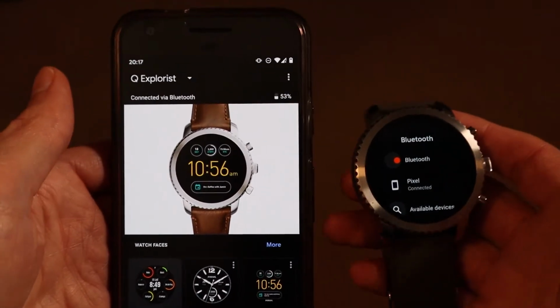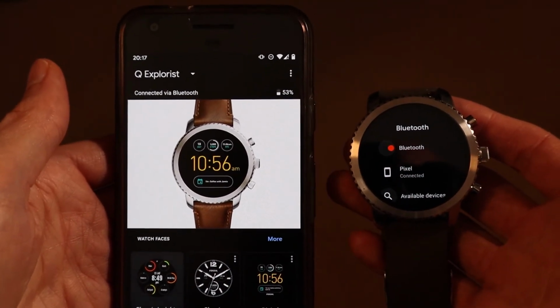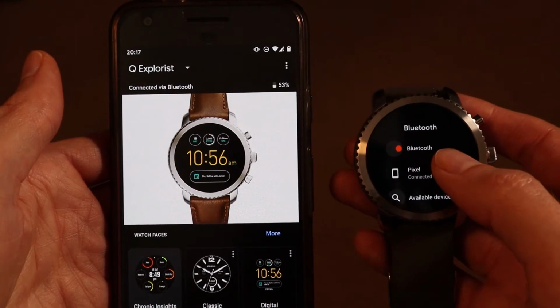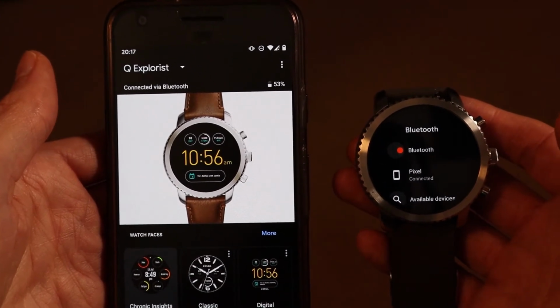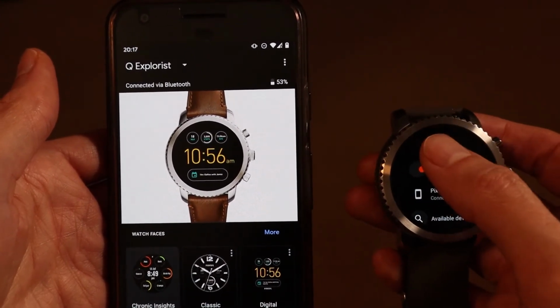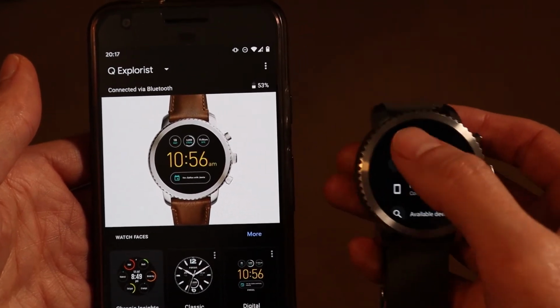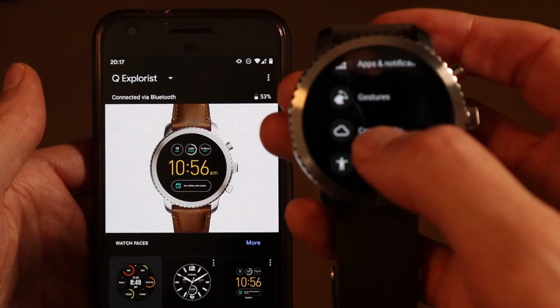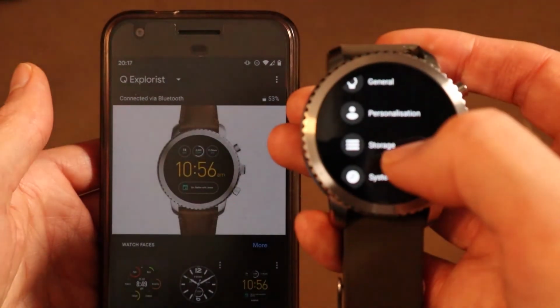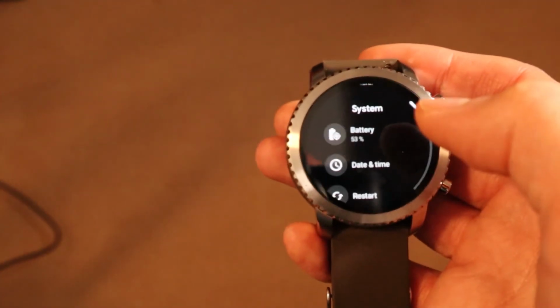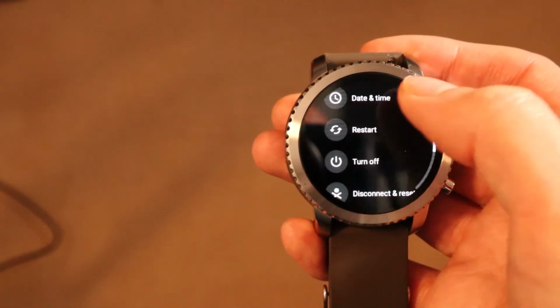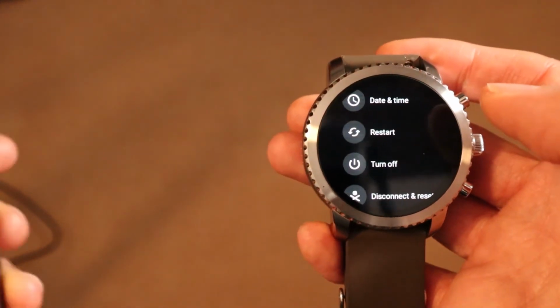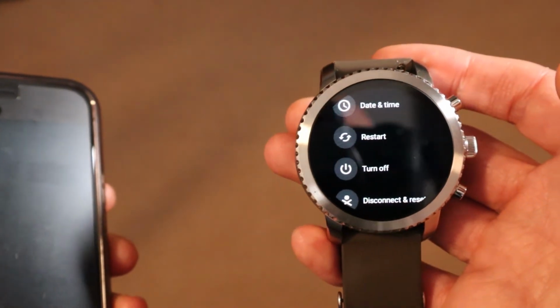If that fails, then what I found helps is just turning everything off and on again. Literally just reboot the watch. So again, you can go into your settings, go into system, and you've got an option there for restart. So you can try restarting the watch, and restarting your phone.